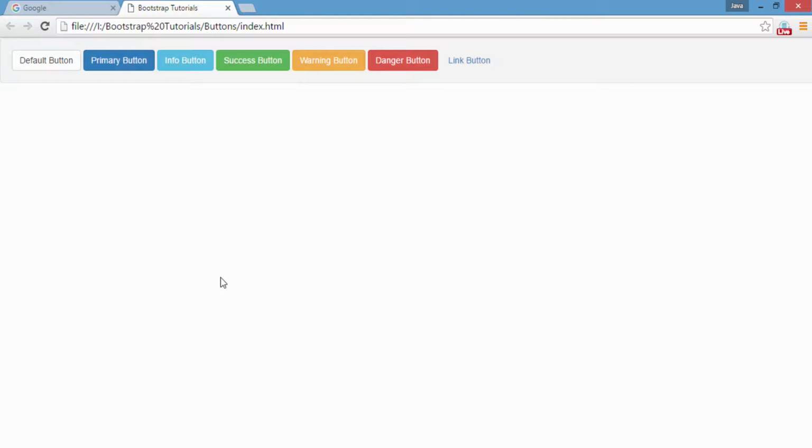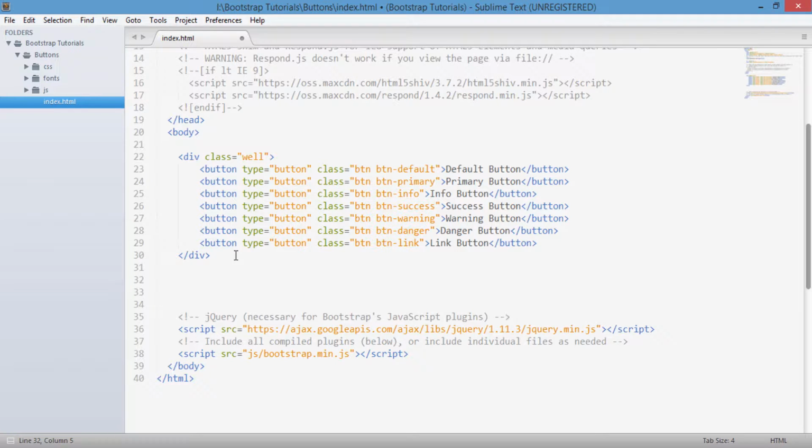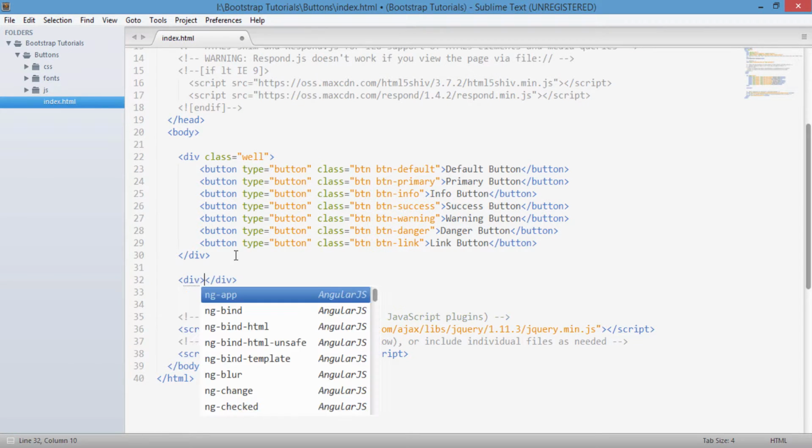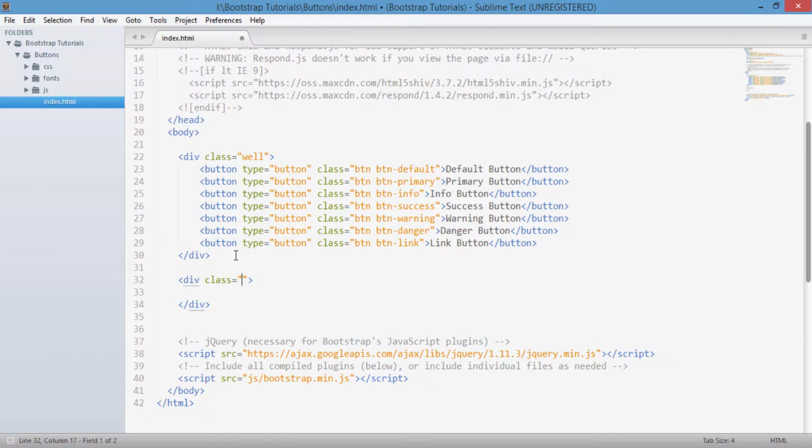In this tutorial, we'll see how we can resize the button and also a few other properties. So let's go to our Sublime Text and see how we can do that. In order to demonstrate the different sizes of button, I will create one more well. So div, and we'll give it a class well.